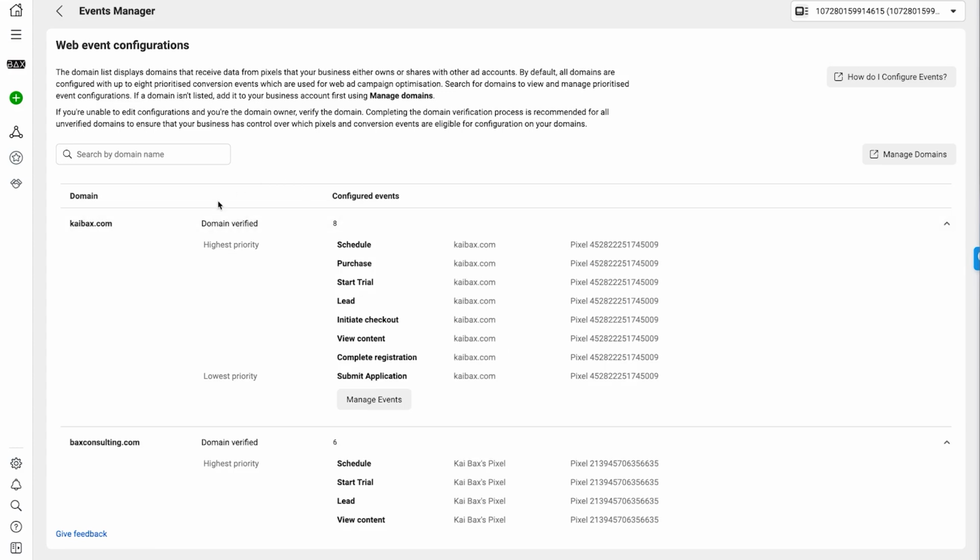And then on the education side, which is my kaibax.com domain, in this case I've got schedule, purchase, start trial, lead, initiate checkout, view content, complete registration, and submit application. Now for clients, it's going to be slightly different. With clients, you want to make sure that you're always prioritizing the 4 purchase events, which is purchases, purchase conversion, purchase ROAS. I forget what the 4th one is, but there's basically 4 purchase events. You want to make sure that they're the top priority, then just go down the list, right? Then go to initiate checkout, add to cart, view content, page view, et cetera, until you hit your 8.